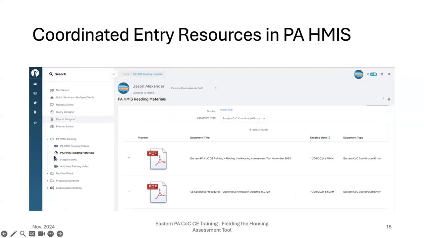You may not know that also in My Client Track, if you go further down the submenus, there is a PA-HMIS training submenu. And those first two submenus are actually really helpful. We post all of our training video recordings right there, and you can click through in HMIS and launch YouTube in your web browser and watch those videos. There are some specific to coordinated entry and others that are general for all HMIS users.